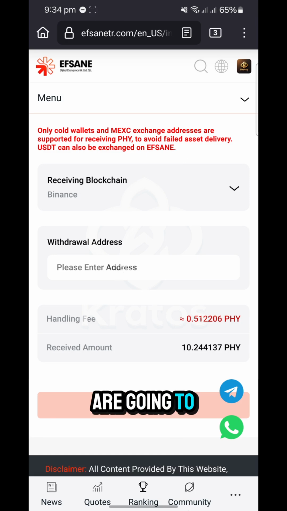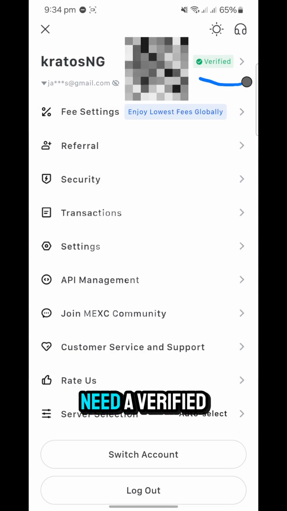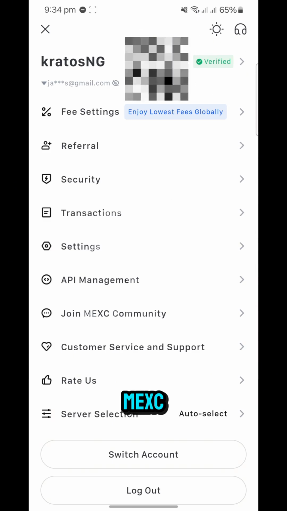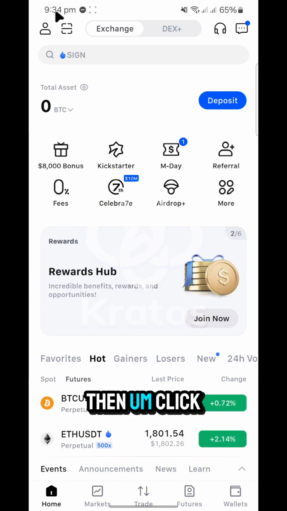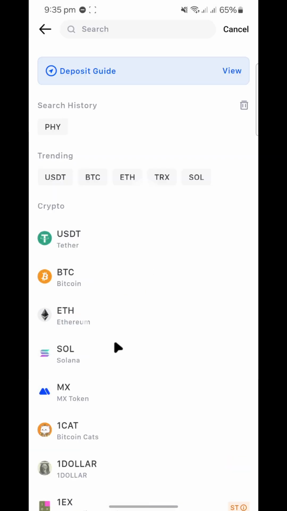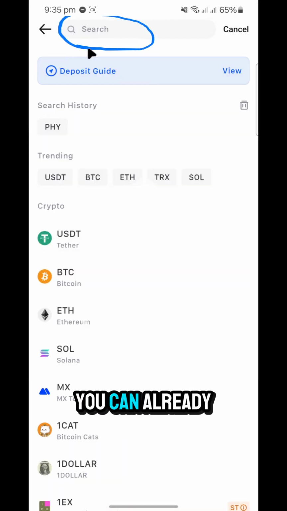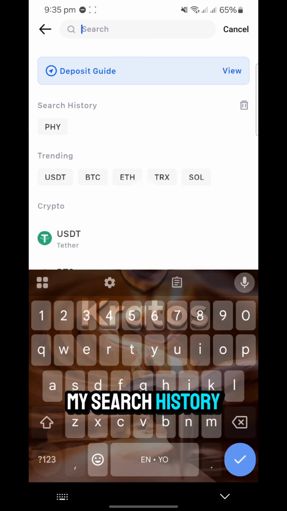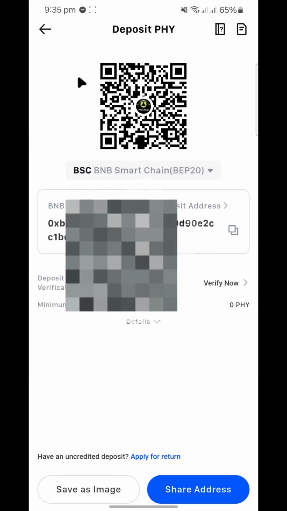So now we are going to withdraw, and for this, you need a verified MEXC exchange, and then click on deposit, click on on-chain deposit, then you're going to search for PHY. You can already see PHY in my search history, but for those of us doing this for the first time, search for PHY.